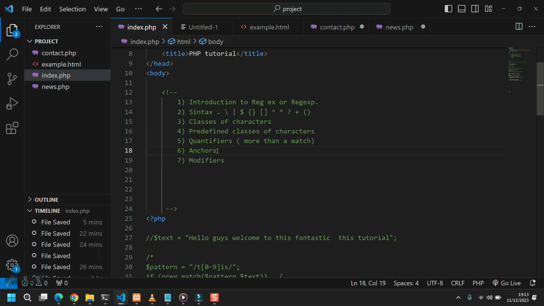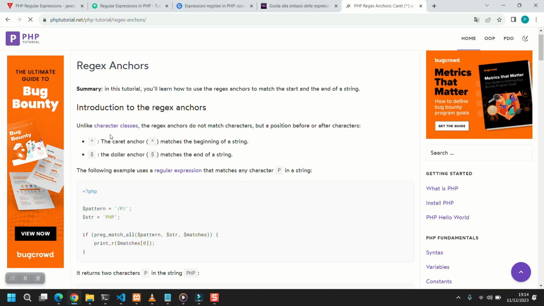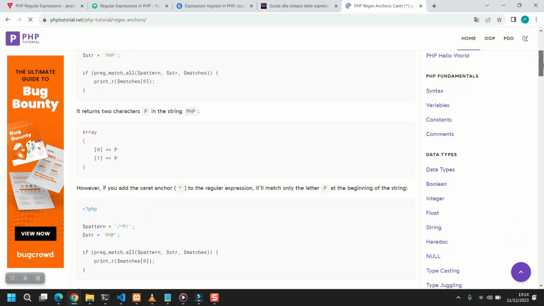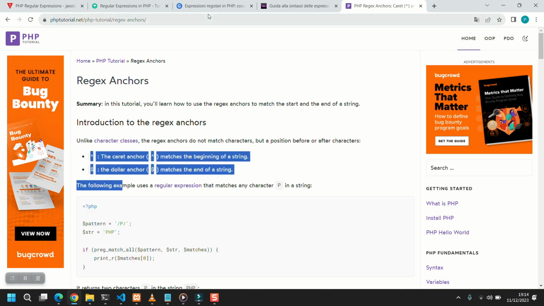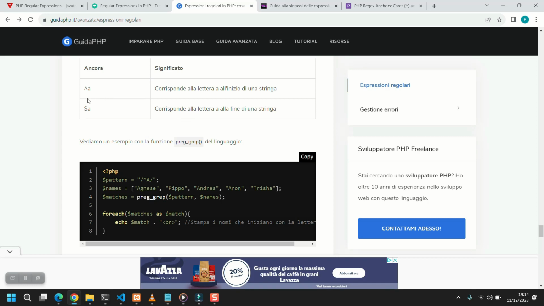Last things, anchors and modifiers. Anchors are these two. They match the characters at the beginning of a string or at the end of a string. I tried to find an English website, but I didn't like the example. Here it was better. So when you place caret A, it corresponds to an A at the beginning of a string, and A$ corresponds to an A at the end of a string.